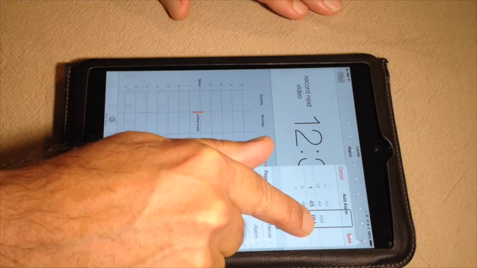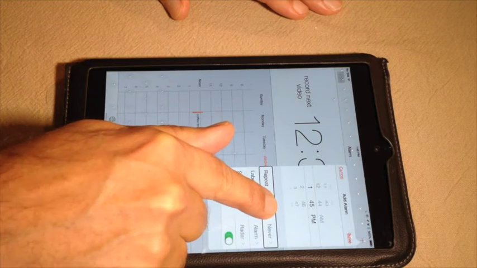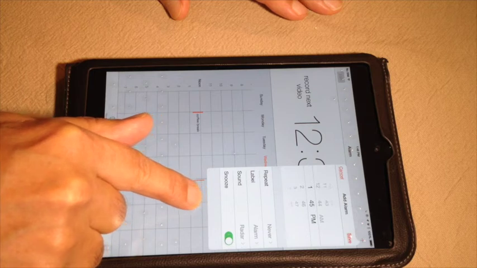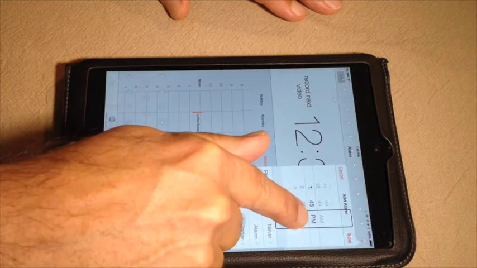What else do we have? I'm just going to move my finger down. 58 minutes. Repeat. Label. Sound. Snooze. Switch. And out of the pop-up. Now I'm just going to go back into the pop-up. 58. Add alarm. Heading. Cancel. Button. Start at the top.